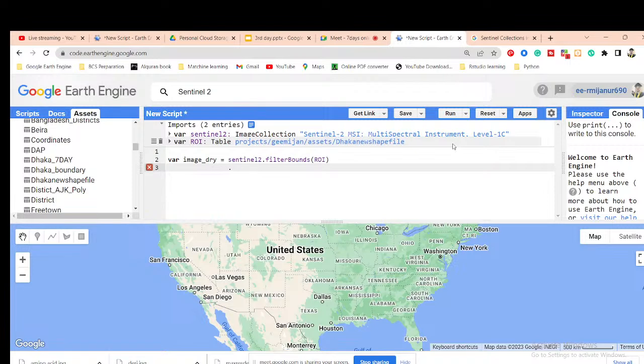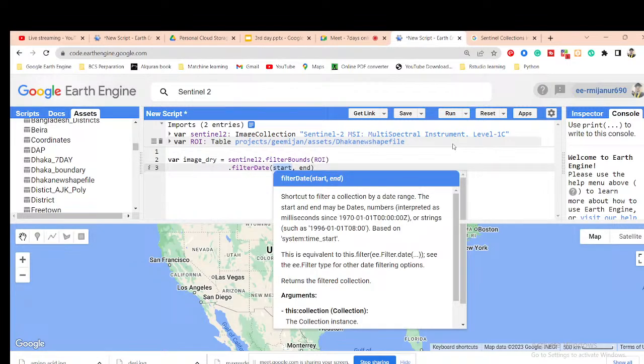Suppose I need images for a specific time period, so I put the filter date function here. I put the specific time period, suppose the year 2020 dry season for Bangladesh. So I put the time period from 1st January 2020, and for the dry season of Bangladesh, suppose until 30th April 2020. So the time period looks like this.